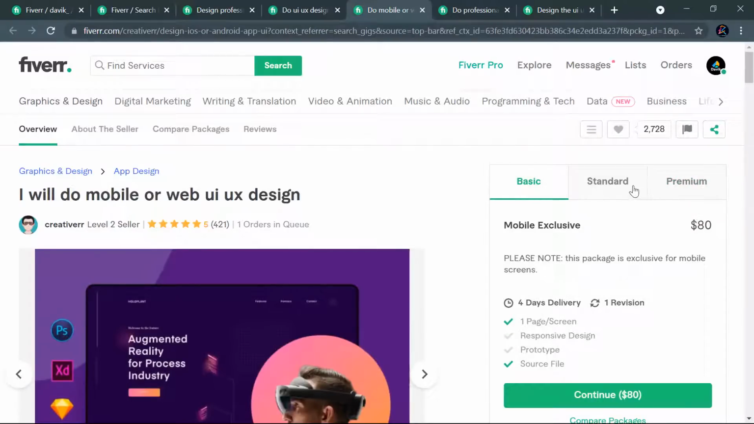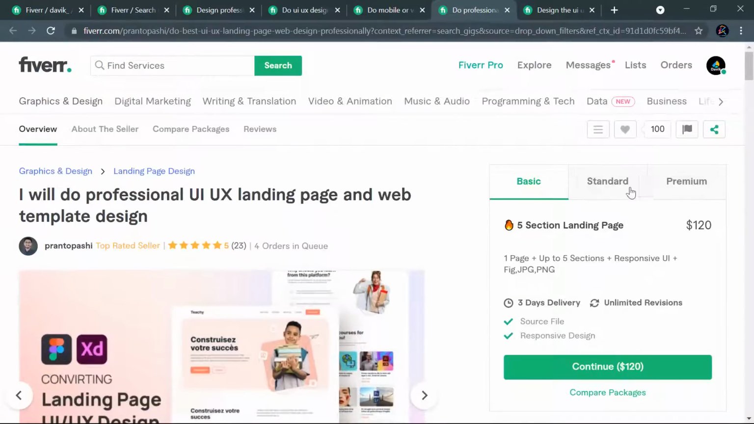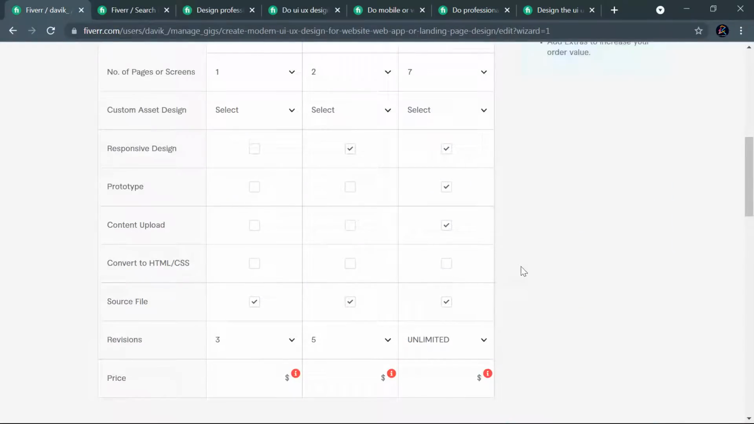All right, so as you can see, the way some people charge $10, that's how some people charge $80 for the basic package. But right now we are looking at this top rated seller. The basic package is 120, the standard 200, and the premium 450. You can edit this later on, so you can increase your prices.